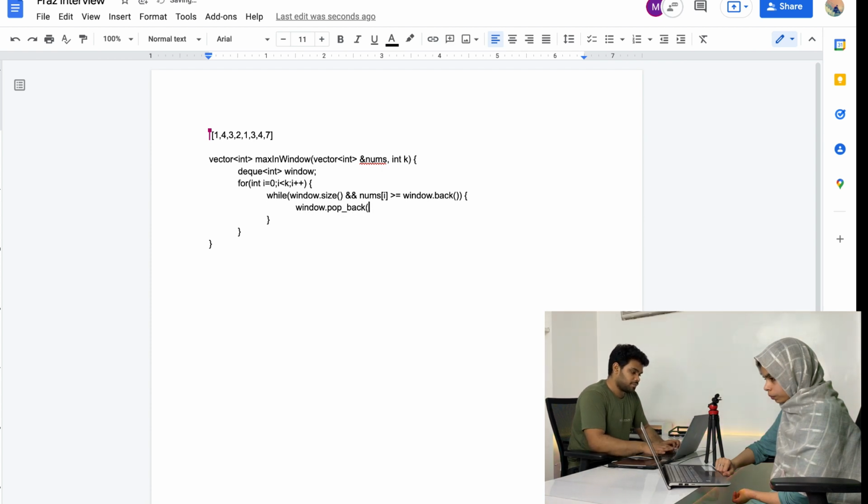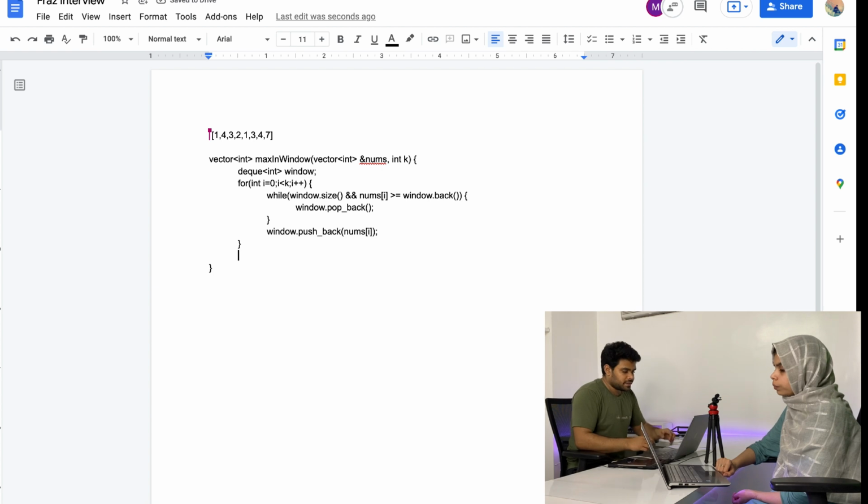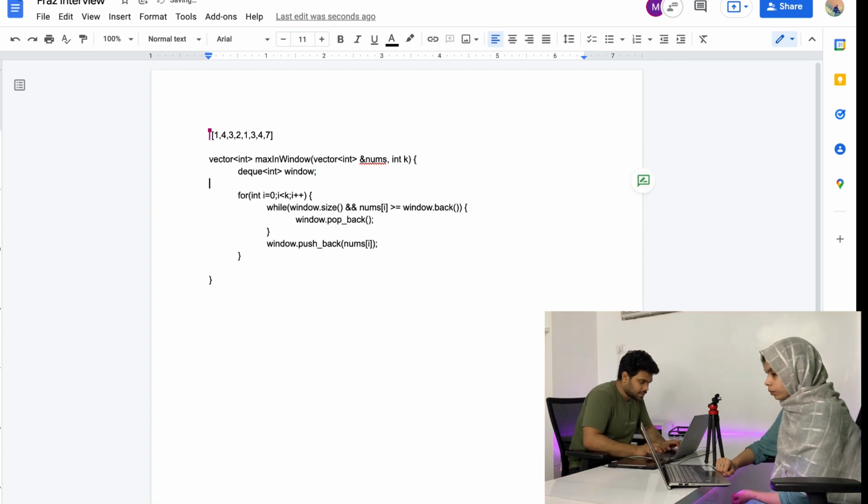Pop back. Finally, at the end, I will push this element inside the window. Push back nums of I. So this way I will end up inserting all the elements. Now this is the first window, and let me make an answer here.